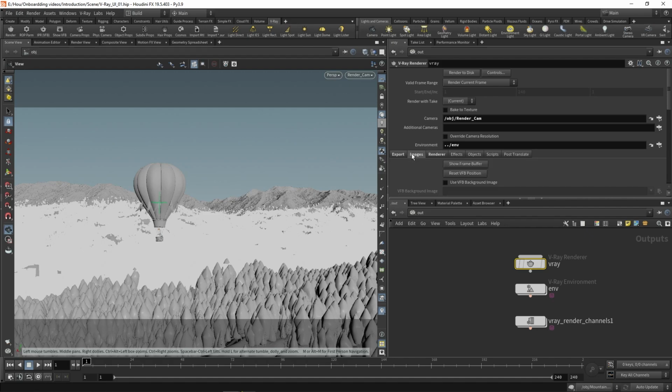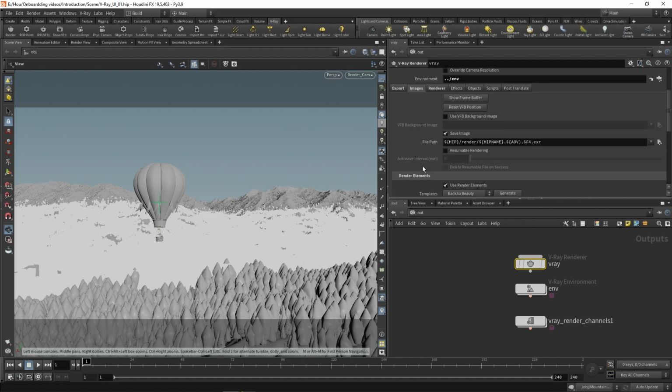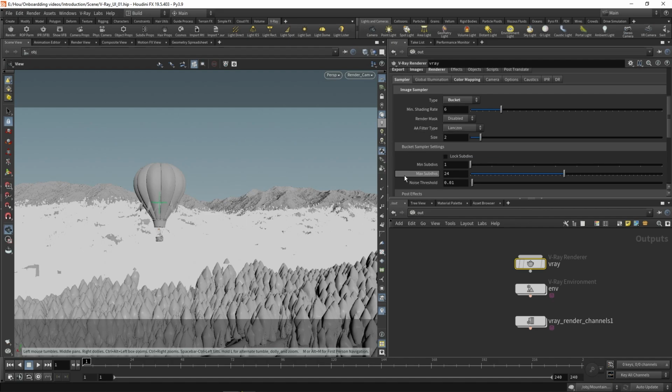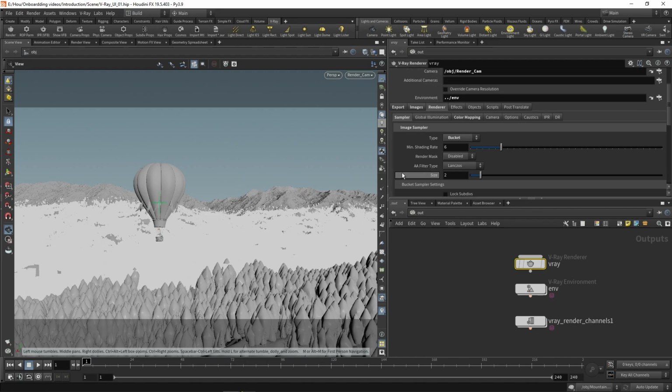The Images tab contains all of the settings that are used to save the files after rendering. The Renderer tab contains subtabs that contain core V-Ray settings, grouped by relevancy. For example, the Sampler tab groups settings that control the quality of the final render. Some of the other tabs also contain subtabs of their own. There's lots of settings here that we're going to go through in a future video. The V-Ray default settings work great in most cases, so there's no need to understand any of this to start using V-Ray. Another interesting tab is the Effects tab.